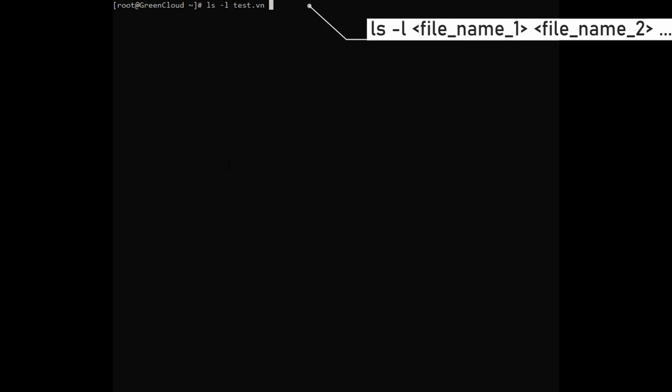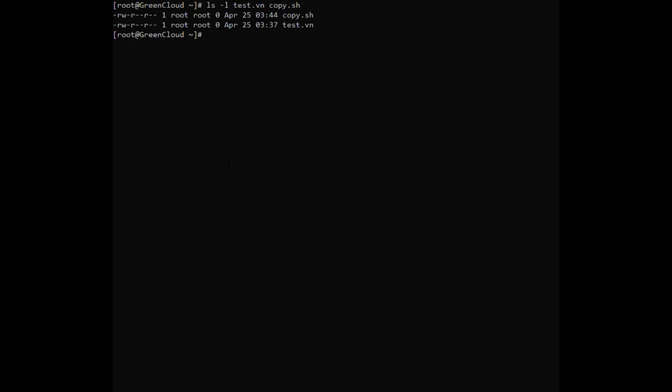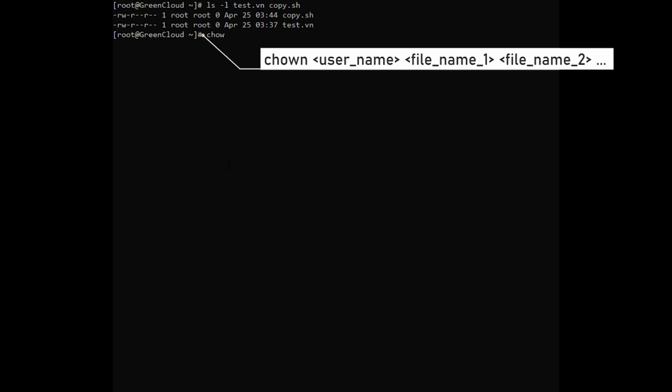You can do this by passing multiple file names to the chown command with one username. This sets the ownership of all the given files to that particular user. Here, we set ownership of the copy.sh and test.vn files to the admin user.